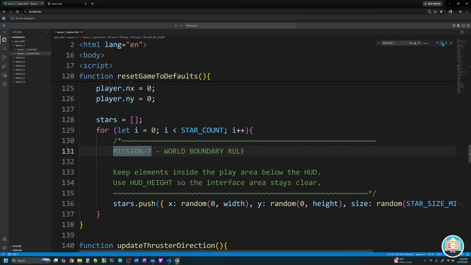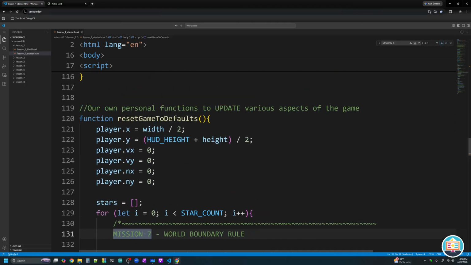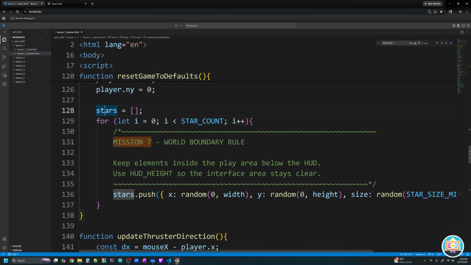So I've got to fix this for mission number 7. Mission number 7 puts us in the reset game to defaults. So anytime we run our game, it looks like we're targeting that array of stars, and then we're using something powerful called a for loop. And it says let i equal 0, i less than star count. Well, what is star count?